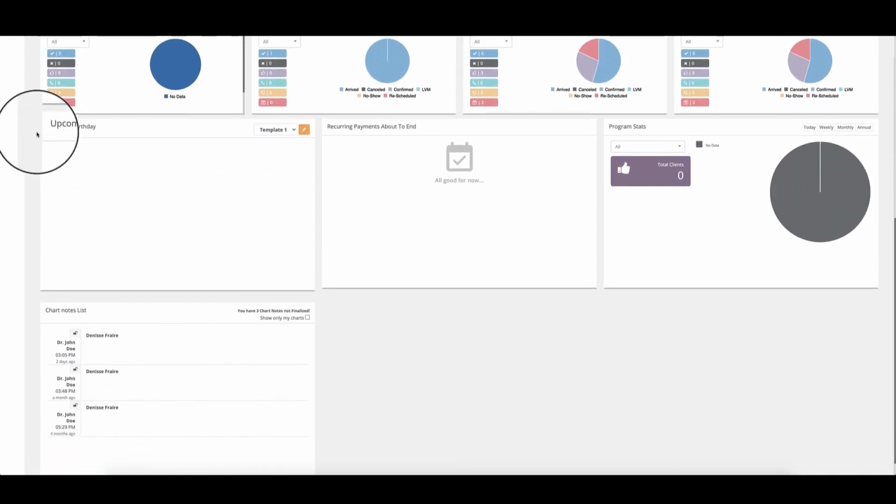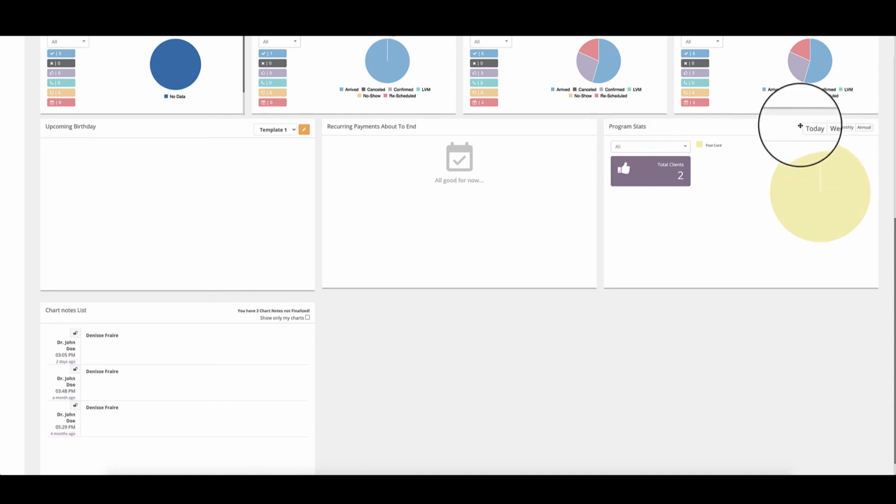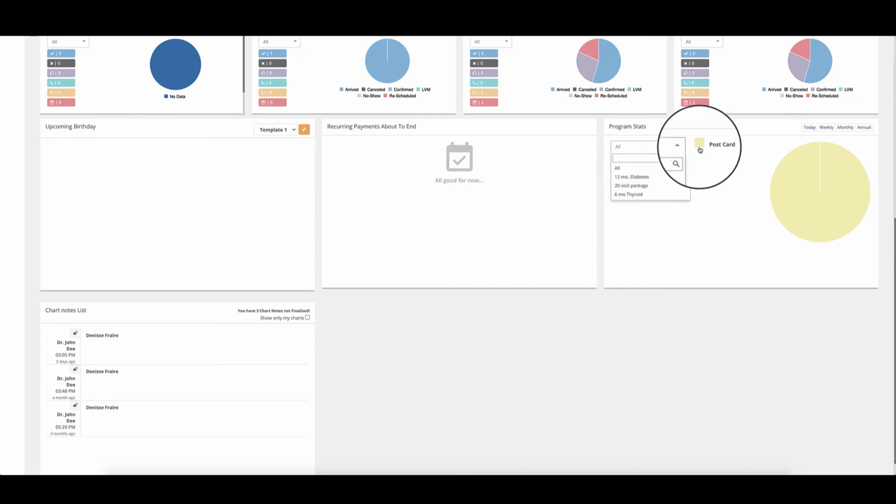And then you have here your birthday templates. If you don't see anything on here, we have to activate this upcoming birthday template. So ask us through the chat to activate your birthday statistic. You will also see a widget that is going to show you recurring payments that are about to end, so that you can pinpoint them and ask for cards on file. And then you have program statuses based on your today, weekly, monthly, or annual, showing what patients you have received from postcard, from Facebook, from marketing, etc.